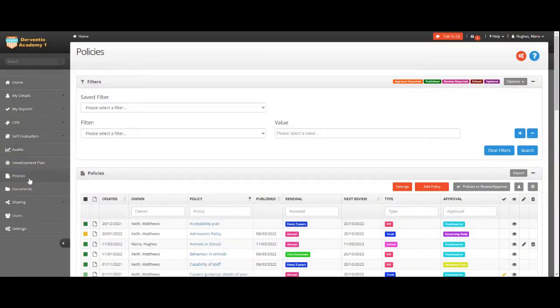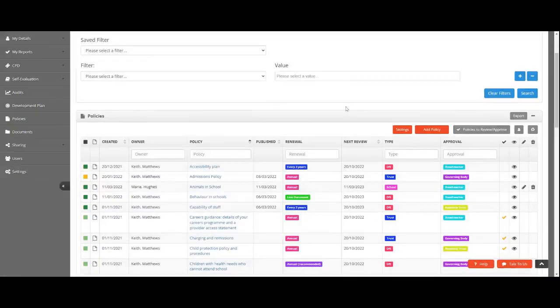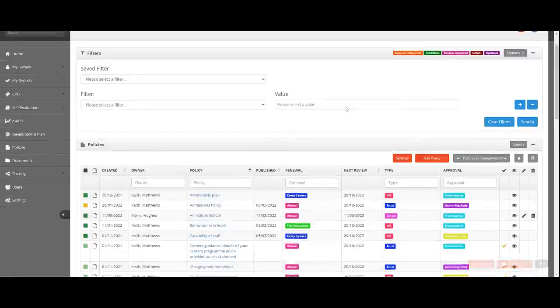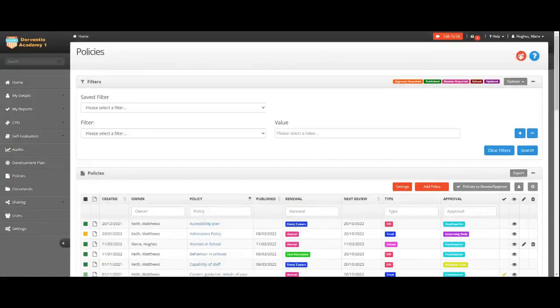In this tutorial, I'm looking at policies, which can be accessed from the left-hand menu here, Policies. During this tutorial, we'll be looking at the settings and how to set up policies. First of all, at the top right-hand side, we've got settings. And you can see here that you're able to set up particular areas. We're able to put in types of different policies.